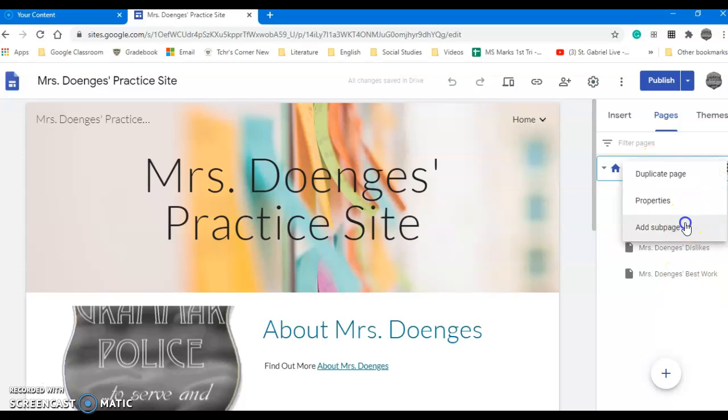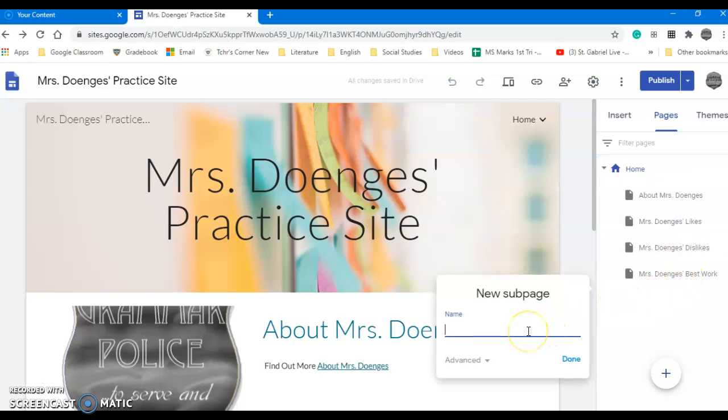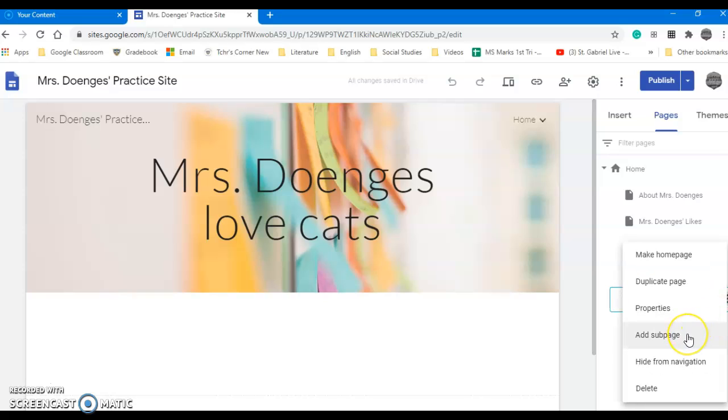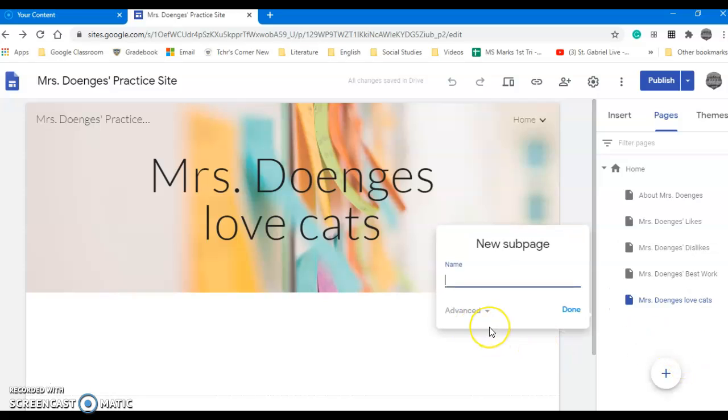So I can create a new one, add a sub-page, I give it a title, Mrs. Dinges loves cats. Let's say that it's that. And I say done. And there it is. So now, let's say that I want to go to that page and I want to create a subpage under that. I'm going to look for the 3 dots just to the side, and I can continue to also add a page below that.